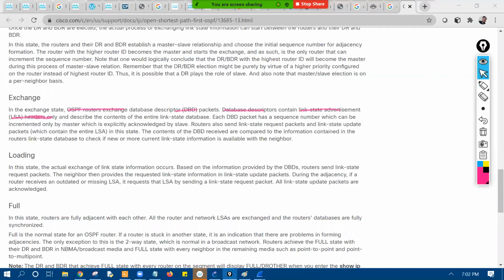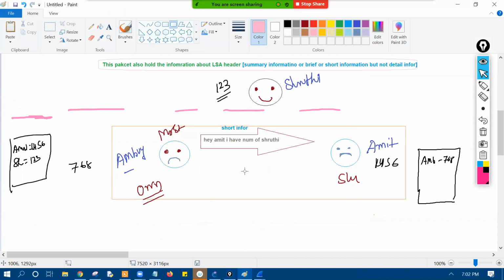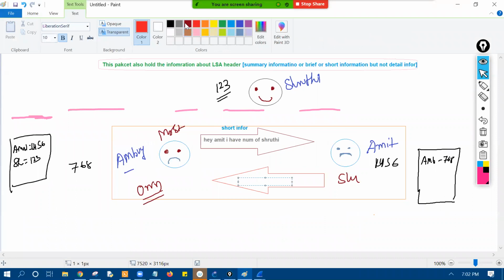So in this session, what happened? For example, our Ambuj has informed Amit, "Hey Amit, I have a number of this one." So what Amit is going to inform Ambuj is, "Hey, give me the number."